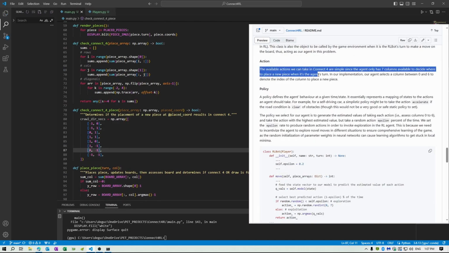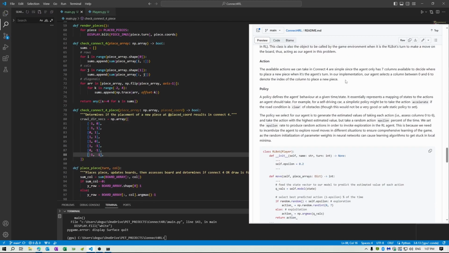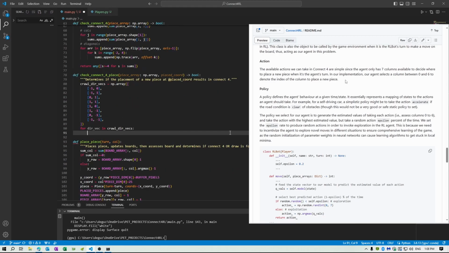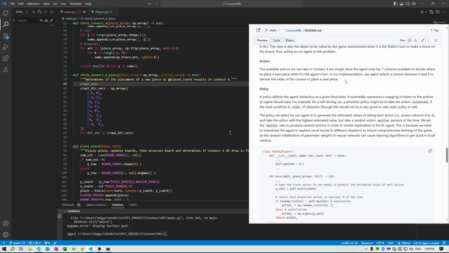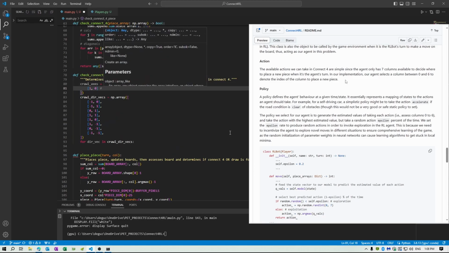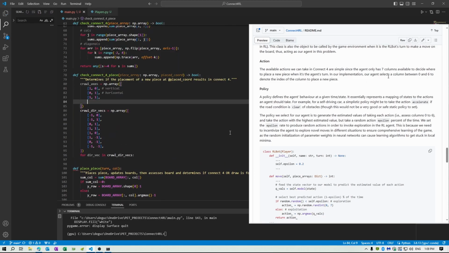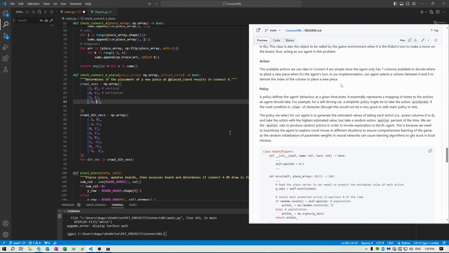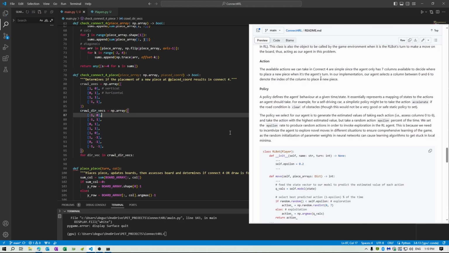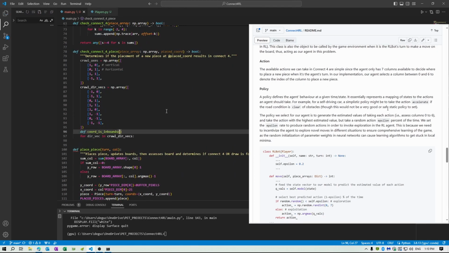The available actions we can take in Connect 4 are simple, since the agent only has 7 columns available to decide where to place a new piece when it's the agent's turn. In our implementation, our agent basically selects a column between 0 and 6 to denote the index of the column to place a new piece.